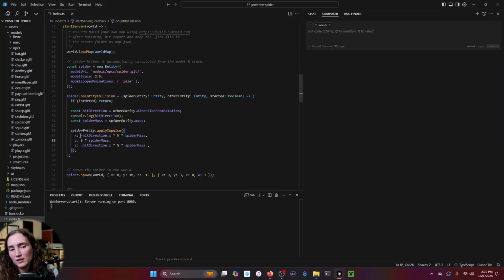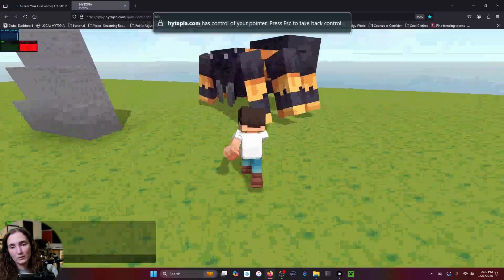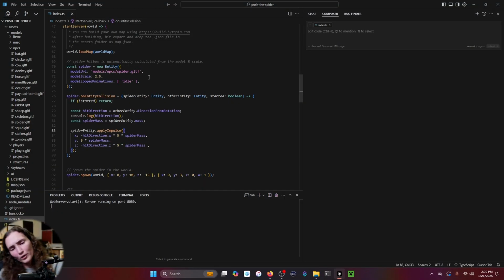What if we wrote code like this and we forgot to put the negatives in? What would happen? Well, instead of the spider moving away from us when we hit it, it's going to move towards us. All right, so hopefully all that makes sense.